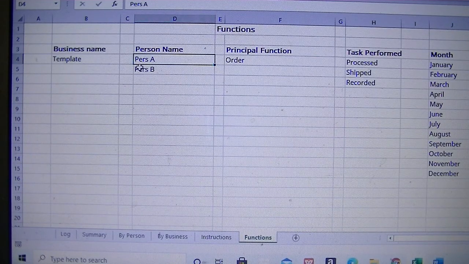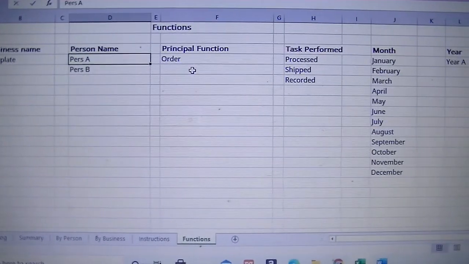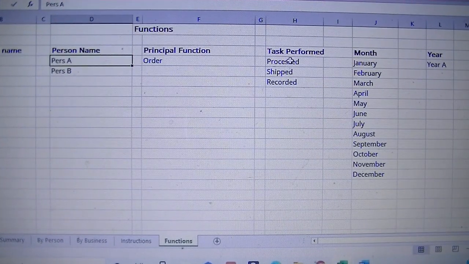In the person's name column, you'll enter your name and anyone working in the business with you. The principal function and the task performed are two columns that you can fill up, so that it's easy to just use a drop down menu in the log sheet to describe the task you perform. You can leave them blank, and as you start using the log, you can come back and add them.